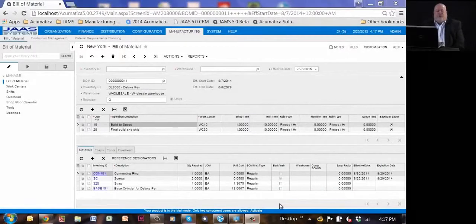JAAS Systems is a provider of manufacturing software for Acumatica. We have written a manufacturing suite module that's comprised of the bill of material, routing, and production management, as well as MRP suites that totally integrates into Acumatica's distribution and the financial suites.